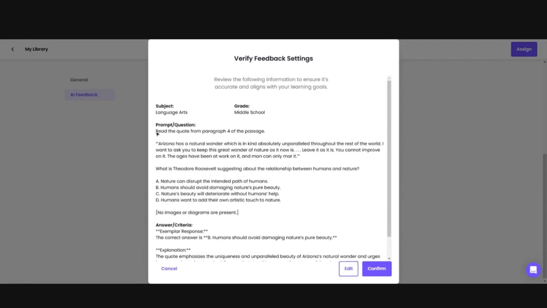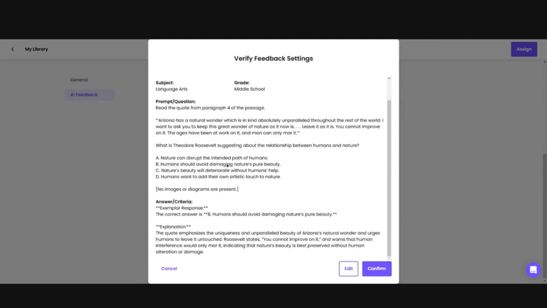So it's saying, read the quote from paragraph 4 of the passage. It's got the whole prompt in here. And then right down here, this is the important part. An exemplar response would show that the correct answer is B, which is correct. So the AI did get that right. And then the explanation that the students should exemplify with their thinking out loud is the quote emphasizes the uniqueness and unparalleled beauty of Arizona's natural wonder and urges humans to leave it untouched. And then they actually cite a specific quote from that passage, and all of that is correct, and all of it supports the correct answer being B.